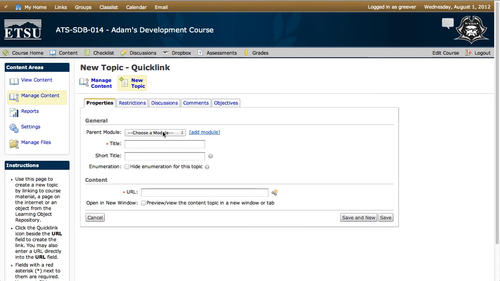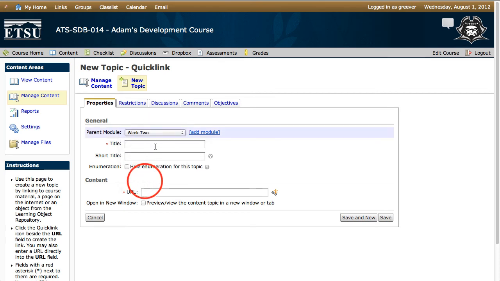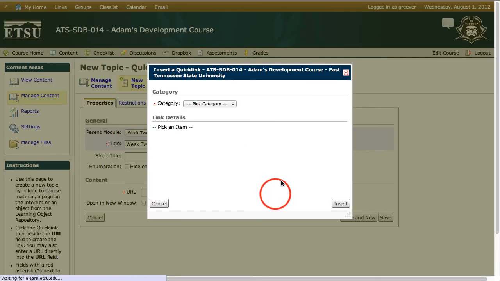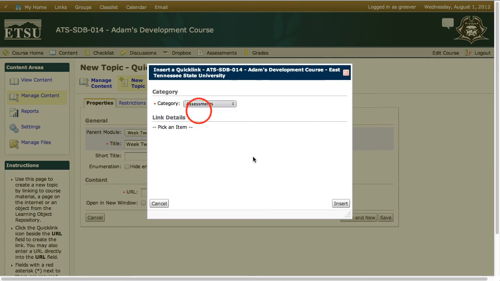So for example, if I had an assessment that I had built, I can make a link from my content over to that assessment. So here I'm going to choose Week 2 as my module. I'm going to call this Week 2 Quiz. And I can click on this chain icon here on the right side to open a small window that allows me to pick what area of D2L I want to link to. So from the category list, I'm going to choose Assessments.